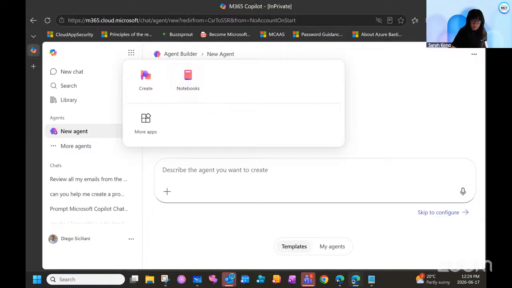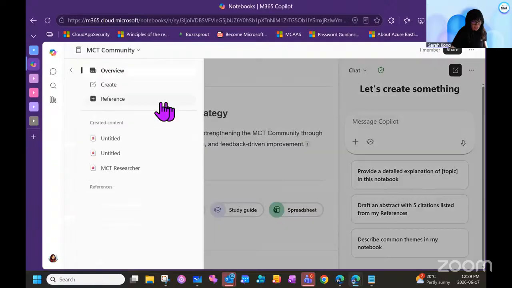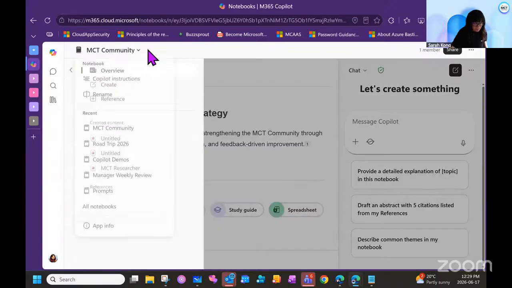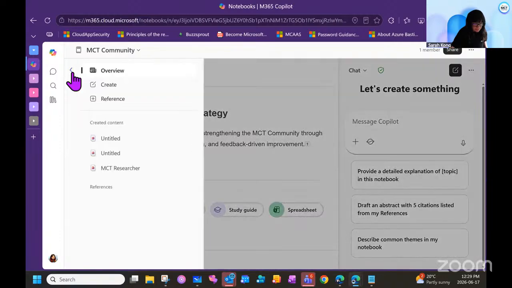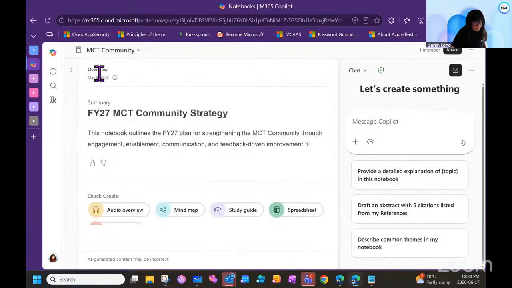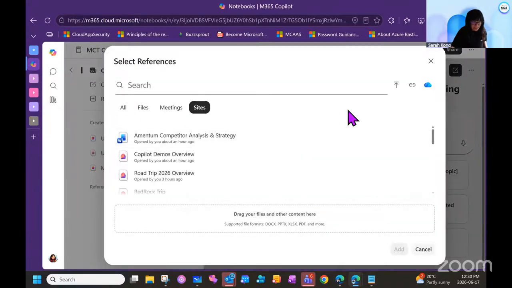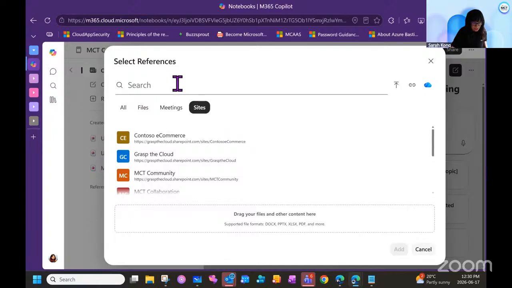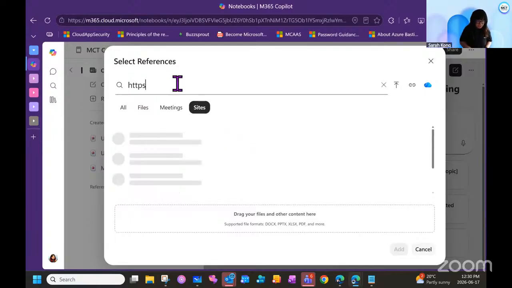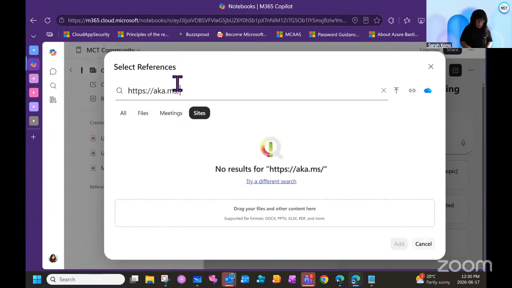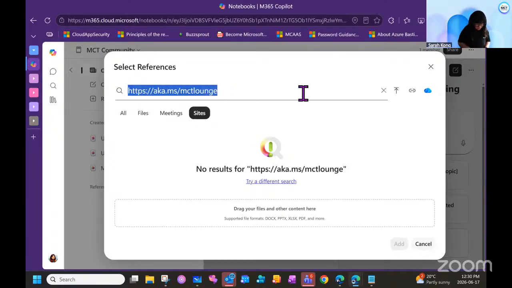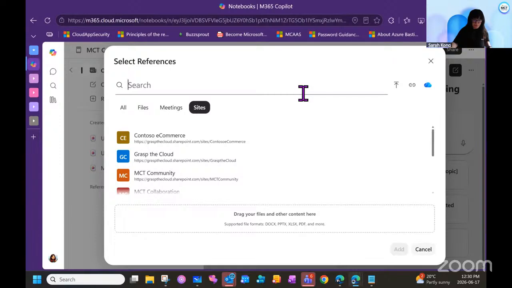And then with the notebooks, you can go in, and the main thing with the notebooks, and I'm trying to get this to pin because normally it can pin. Let me see if I can get it to. No, it won't. The whole thing with it is I can add anything in here. So let's say this MCT community. I'm also going to add https://aka.ms/MCTlounge. That's something that our MCT community has. Sometimes it won't find it. I think it's not finding it because it's a gated community. But if I go in, I can add all of these different references.